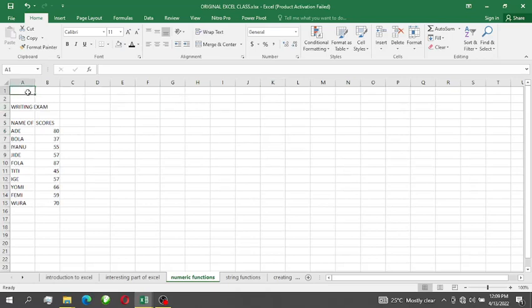For example, if I click on here, we can see A1 right here. That means I'm in column A and then row 1. So that's the meaning of A1. If I click on here, you can see F2: we have column F, and I'm in row 2. So that's what I'm trying to tell Excel.